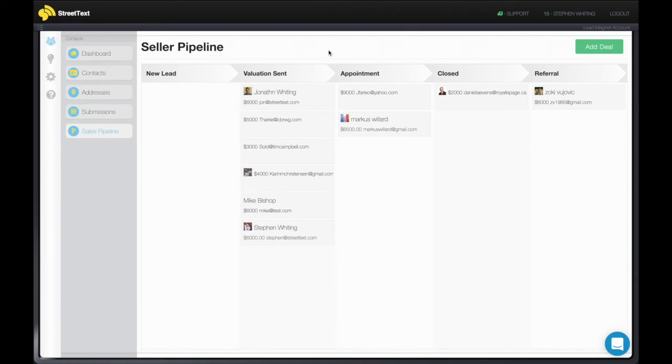Now remember, you can build this out however you like to fit what you want to do. So if I came in here, I now know that the valuation sent is where I need to spend most of my time. I need to spend time on these leads. I need to follow up with them. I need to reach out to them. I need to email them. I need to stay on top of these leads. So it's a great way of staying organized.